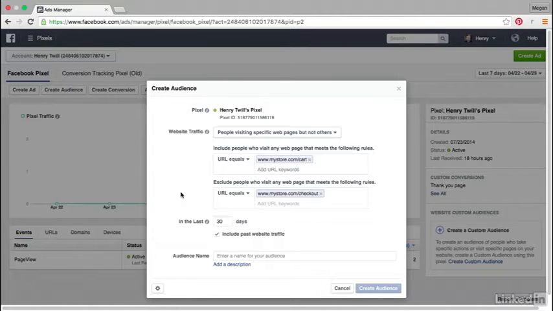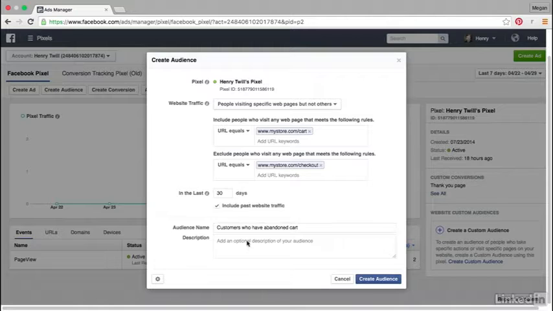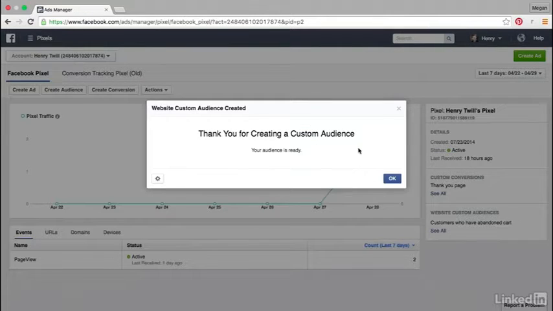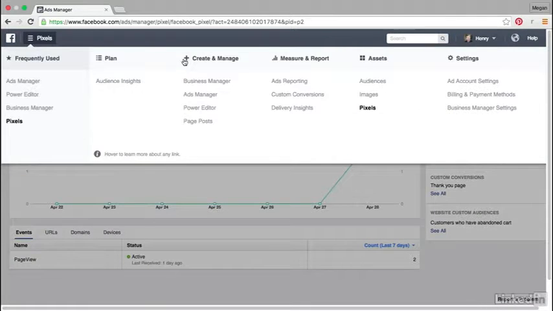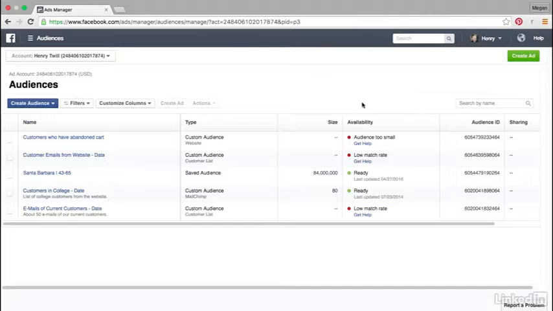Remember, this is just an example, so ensure that you're very clear about what URLs or keywords you're going to include. So here we have created a list of users who have visited the cart but abandoned it on the last page. I'll keep the look-back period to 30 days, and we'll enter a specific audience name. We also have the option of adding a description here. We'll go ahead and select Create Audience. Select OK. Now my audience is ready. I'll be able to find it in the Audiences tab up top. Here we can see our audience, customers who have abandoned cart up top here.